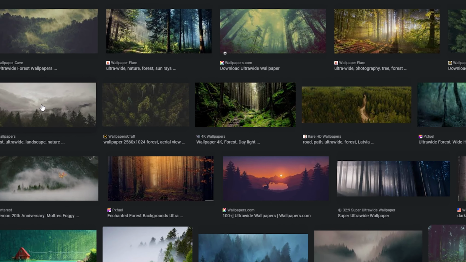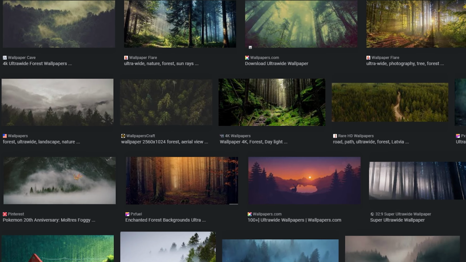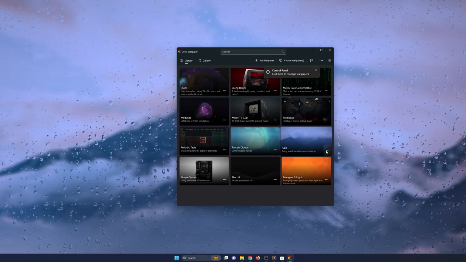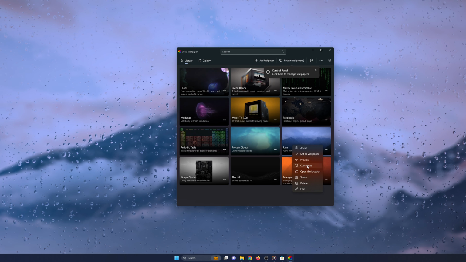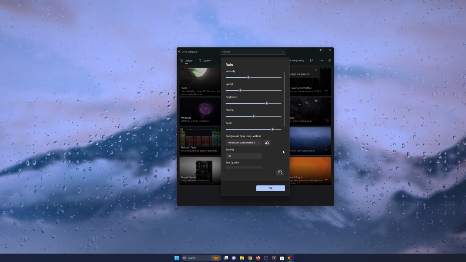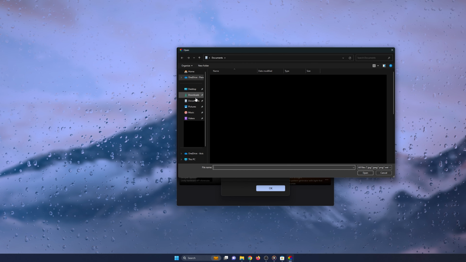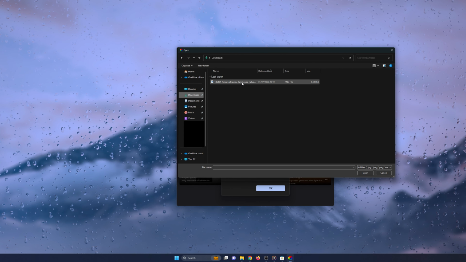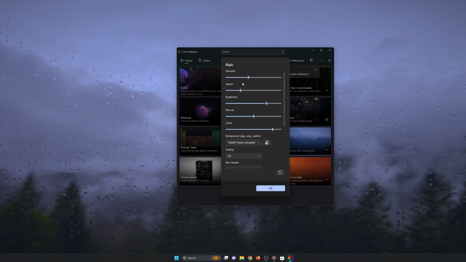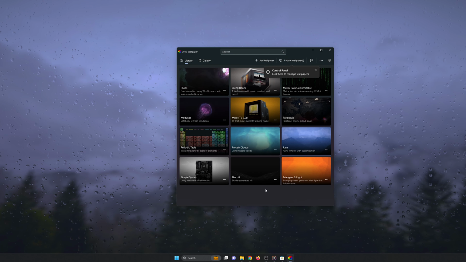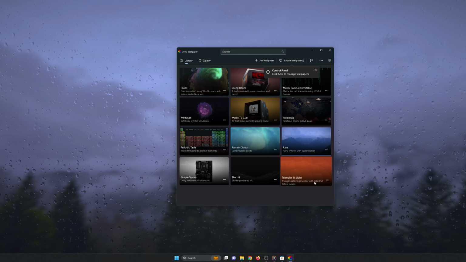Back to Lively Wallpaper, and we're going to click on the little 3 dots in the bottom right corner of the preview window, and then click on Customize. Now let's go down to Background, and click on the button to the right, which lets us upload our own image. Find the image you want to use, and double-click on it to apply. Getting better, but still a lot we need to fix.